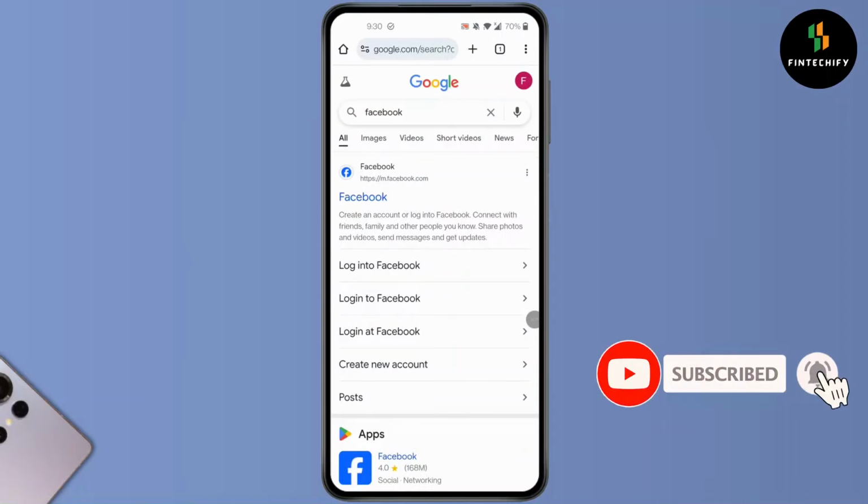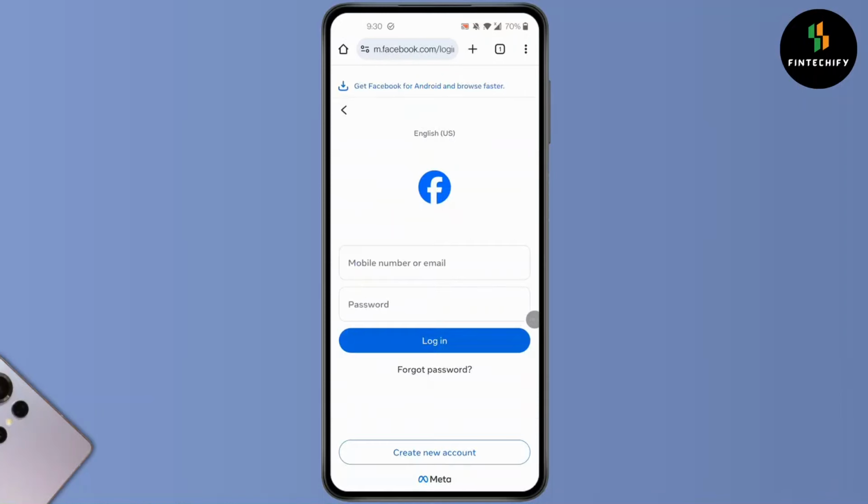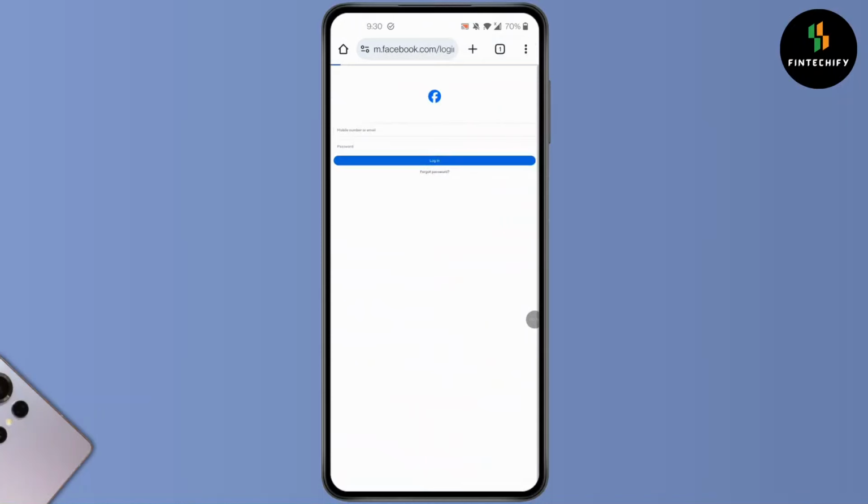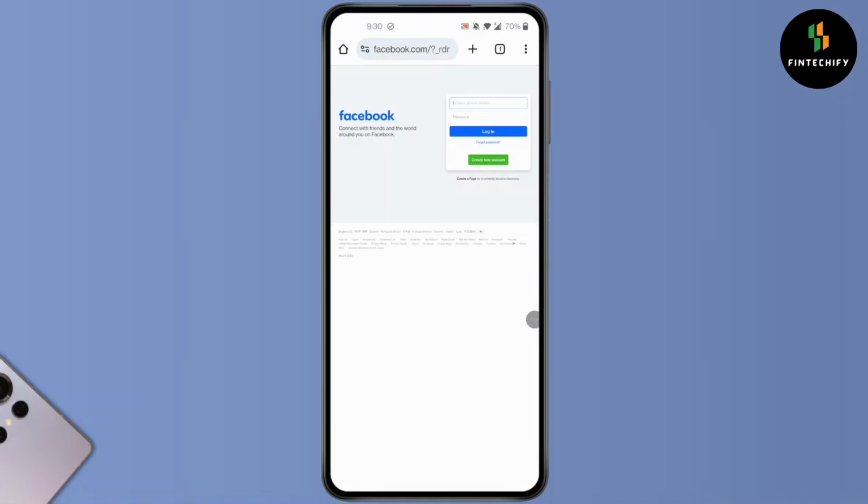First, open Google Chrome and search Facebook. Click on Facebook. You'll find this kind of screen pop up. Click on three dots at the top right corner of your screen. Here, you'll find desktop site. Click on desktop site. Make sure there's a check mark. And then try logging into your account.